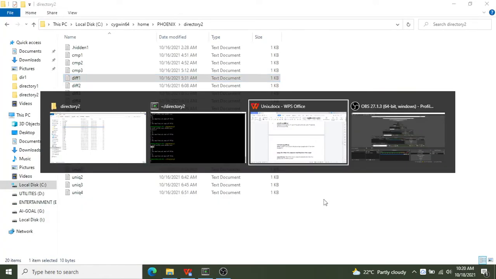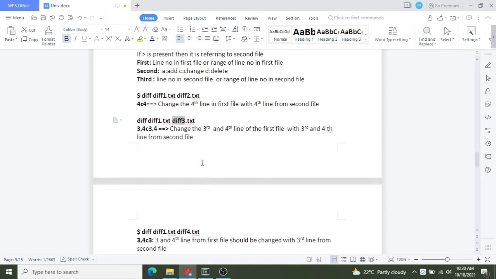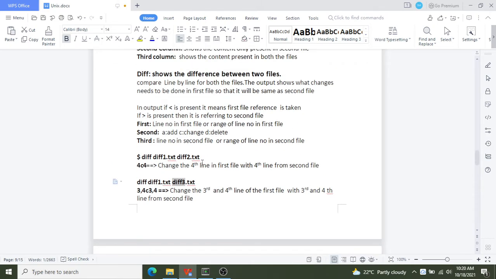So with this we are completing our diff commands. This is a bit important, guys. You have to pay attention to how it is coming. What is the underlying logic, how is it calculating the diff, what are those 3 columns?